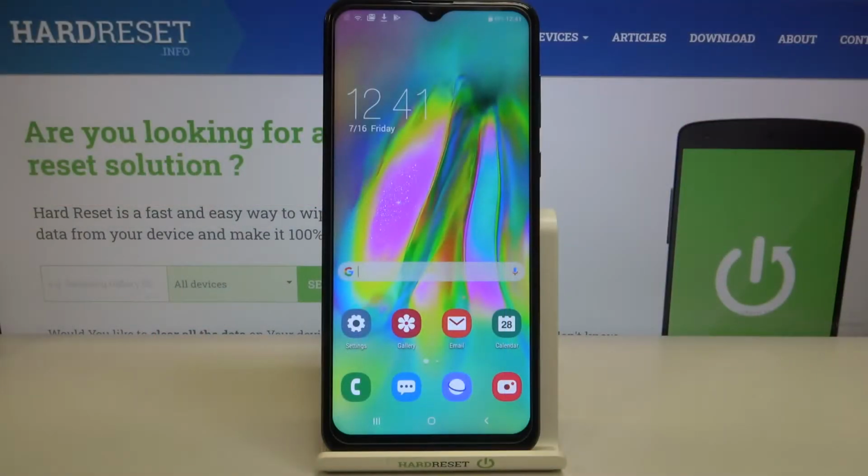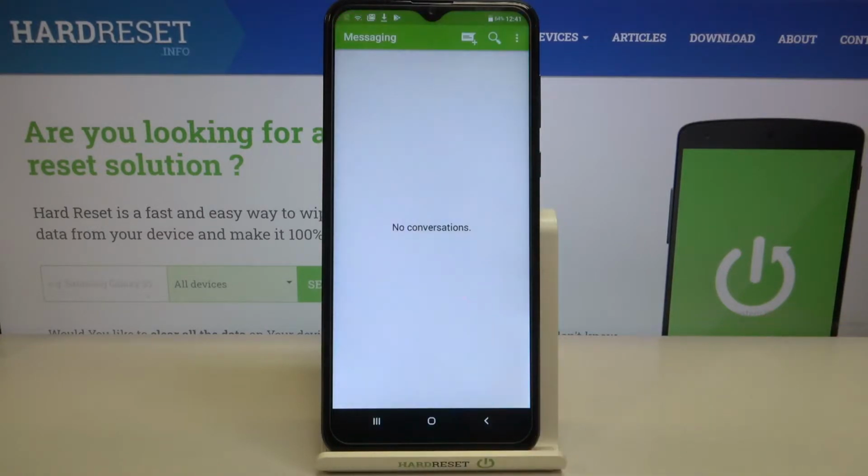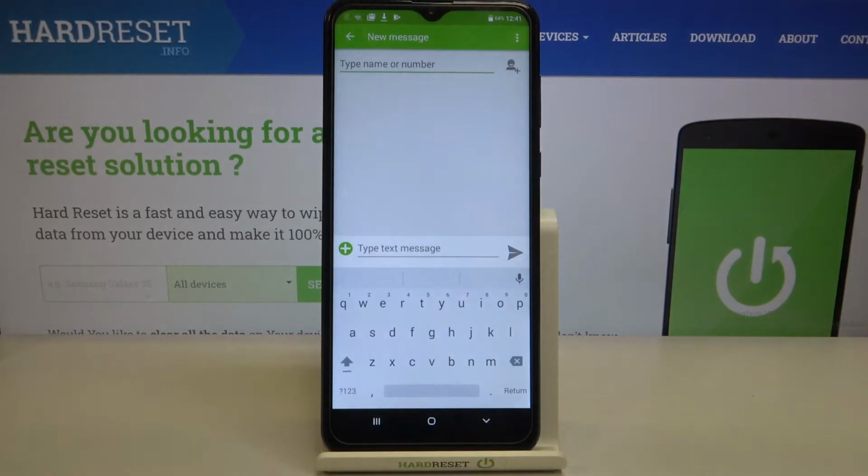Hi everyone, today in front of me I've got fake Samsung, and let me share with you how to change keyboard language on this device. So first of all, let's open the keyboard in order to check how it looks like here, and as you can see, this is how it looks.